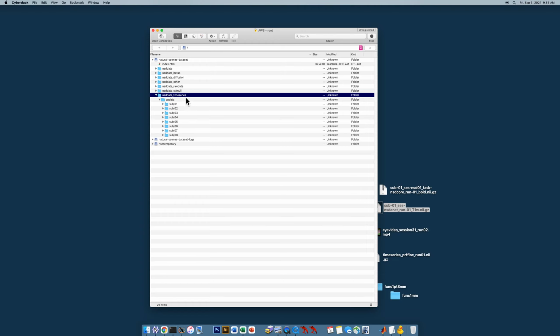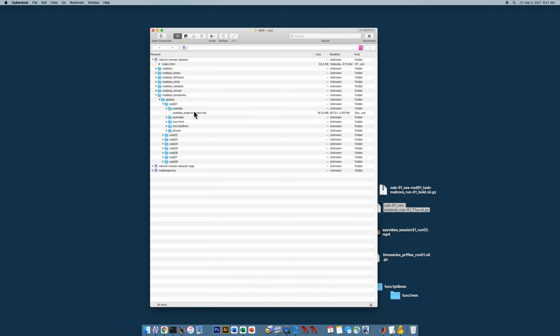So there's still time series, and head motion and distortion and slice time correction, all of those things have been taken care of. So these are a nice starting point for certain types of analyses, especially if you're interested in resting state. Typically, people need to work with the resting state time series. So I'm going to drill down here and look at subject 1.